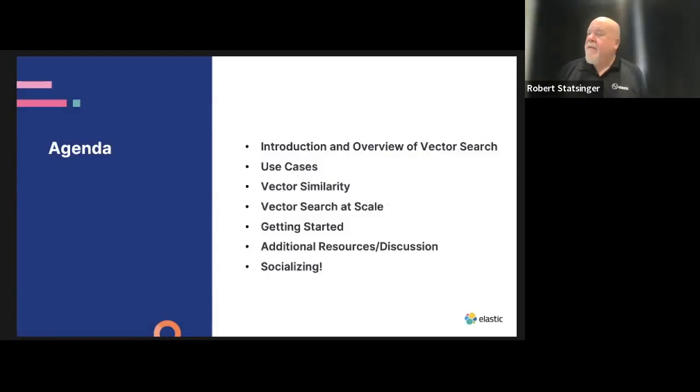So in terms of an agenda for what we're going to do here today, I hope this won't go too long, because I know we all want to get to the refreshments, but we're going to talk about a little bit of an overview of vector search. We're going to talk about use cases, why we want to do this. We'll talk a little bit about what it means to compare vectors and vector similarity. We'll talk about how you can compare vectors and do vector search at scale in the Elastic 8 platform. We'll have some getting started for you. This is not a hands-on workshop, but I can give you homework if you want. There's a full blog out there on how you can get started doing vector search, basically just by following a step-by-step log that our engineers put out there. We'll cover some additional resources and discussion, and then we'll socialize for a while.